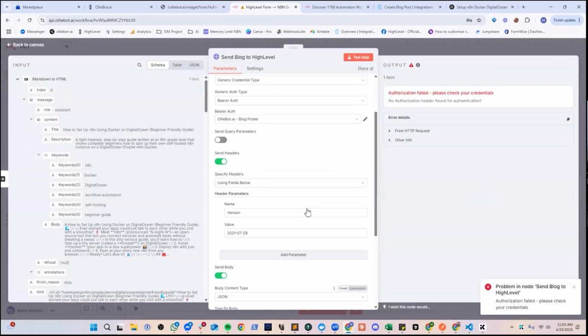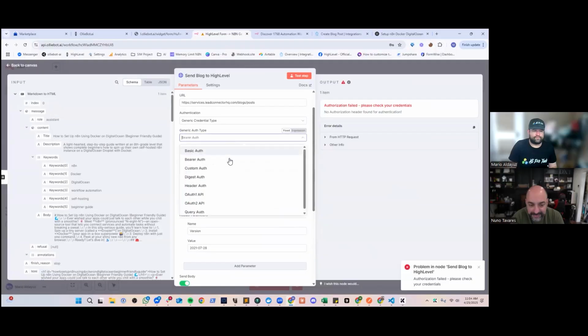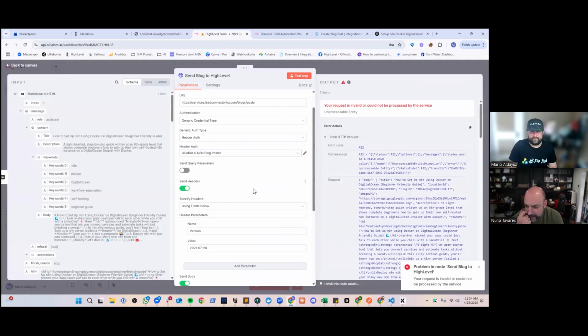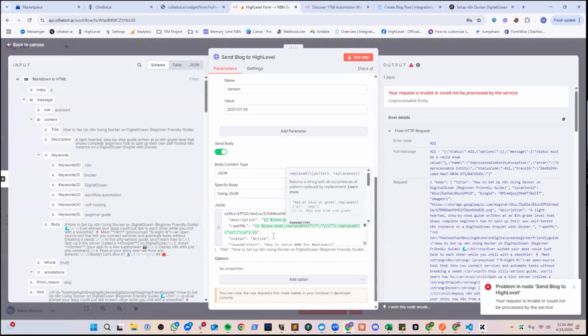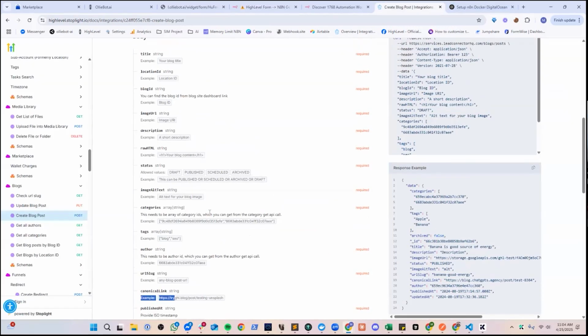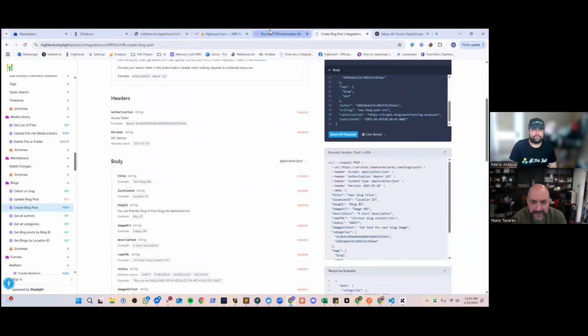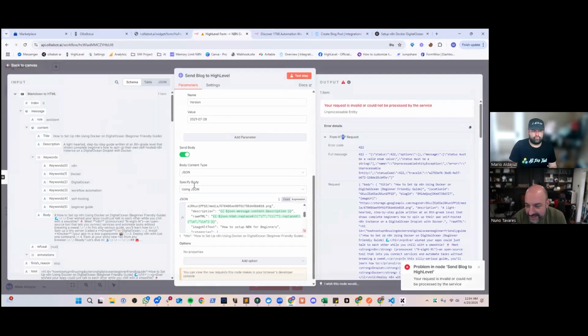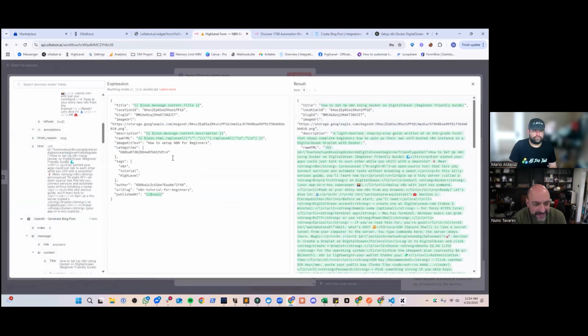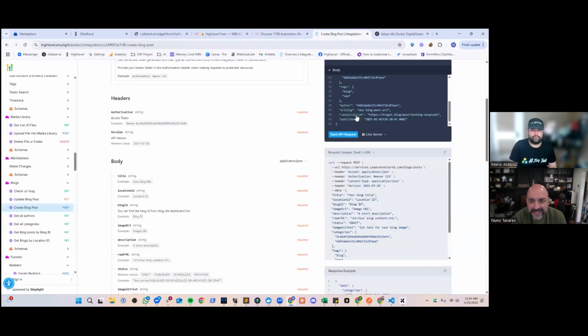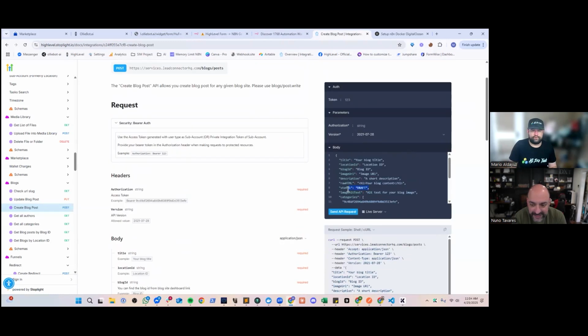Authorization failed. Please check your credentials. I'm going to switch this to header auth, select my credential, send it again. Status must be a valid enum. So again, HighLevel's documentation was wrong. It looks like status. Maybe up on top. Oh no, status is not part of the API call. There we go. It says status must be a string. Which is odd because status isn't included in, oh, it's right here, status.